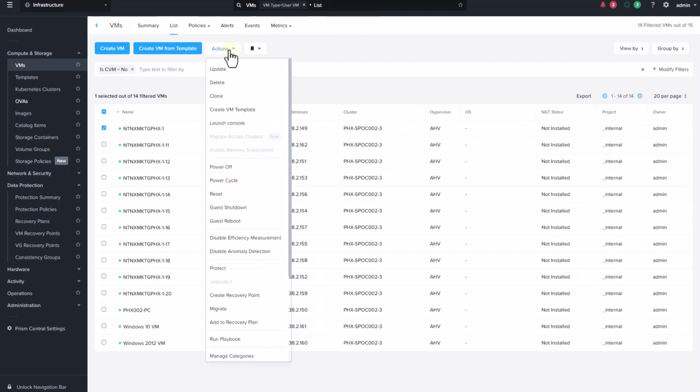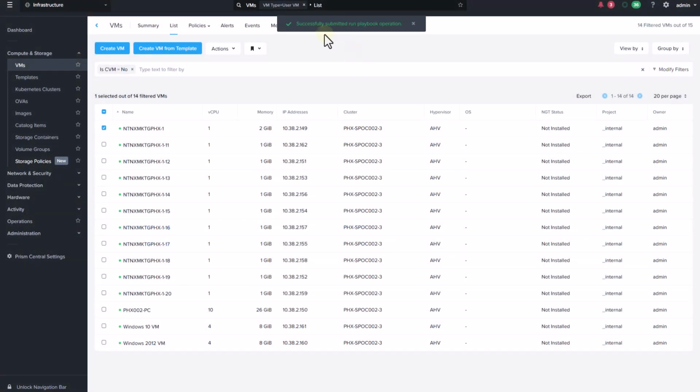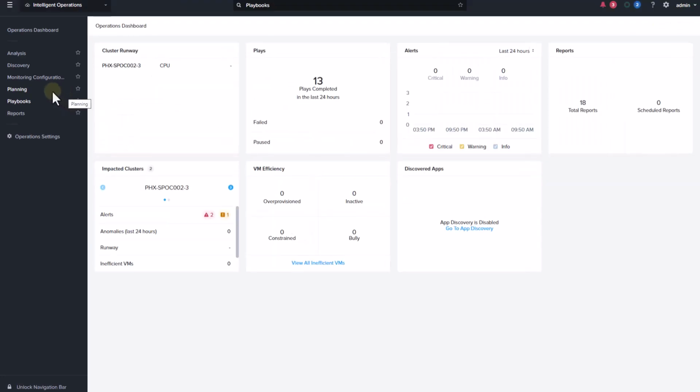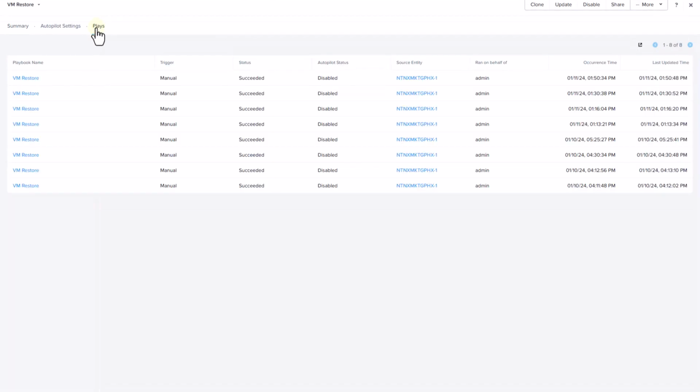Click Actions, select Run Playbook. Select our playbook and click Run. You can see that our playbook operation has been successfully submitted. Let's switch to the Intelligent Operations dashboard to check on our playbook status. Click Playbooks. Click on our playbook, click Plays. You can see that the status is succeeded.